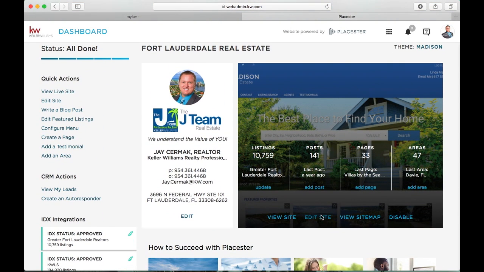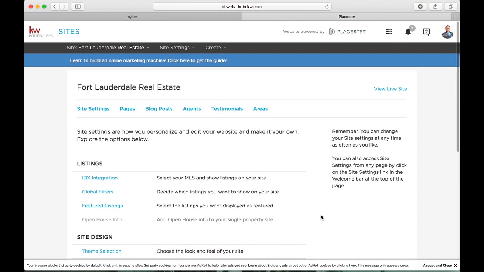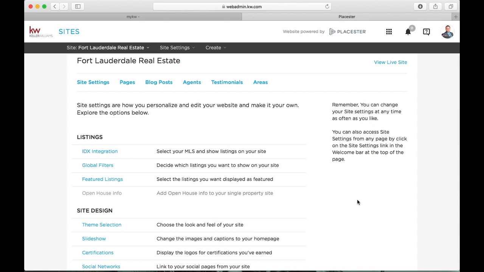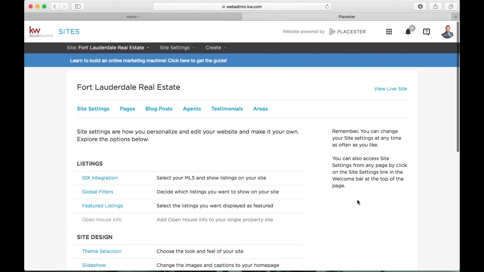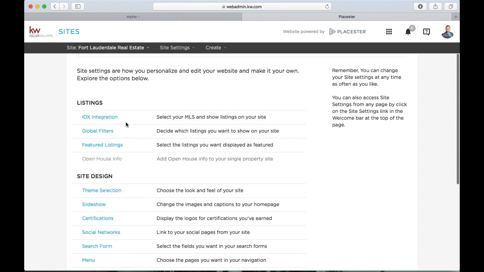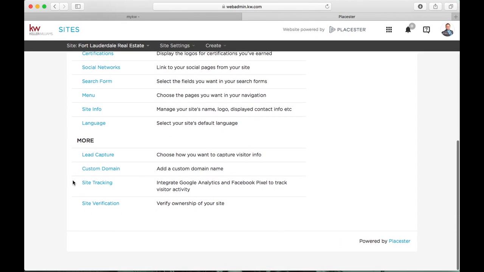This is what's going to take me to the actual site editor, and this will look exactly the same. If you've been in this site before or you've taken this class before with me, you will notice everything here has remained the same for now. It might be updated here in the future as far as more things to do. Now the setup class that we have a video on KW Connect really covers site settings, going through everything here to make sure our listings are here, our featured listings are showing on the website, what our theme is, slideshow, and all of this great stuff.